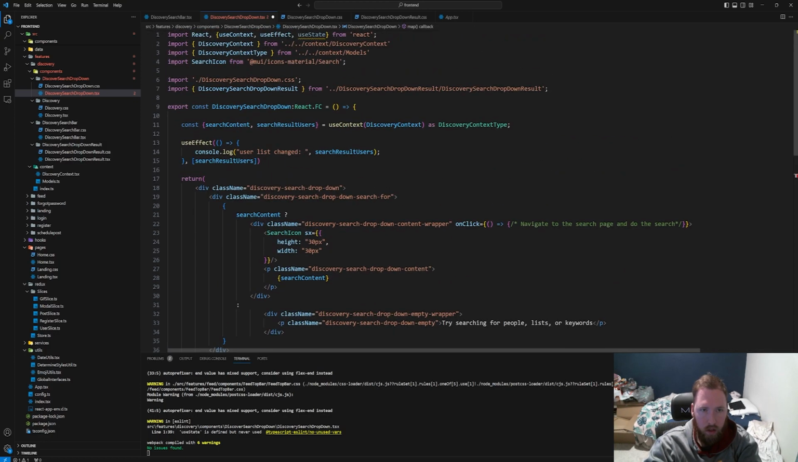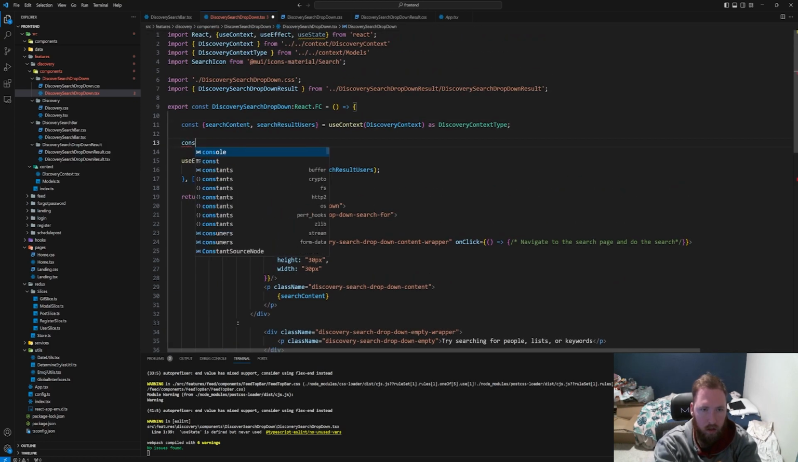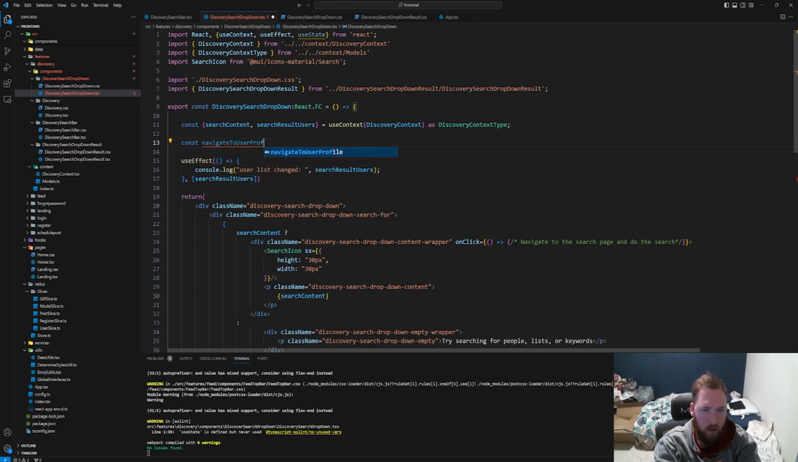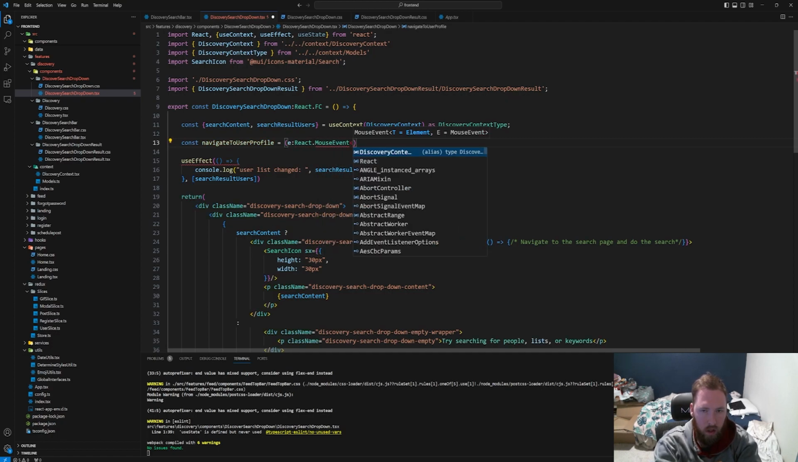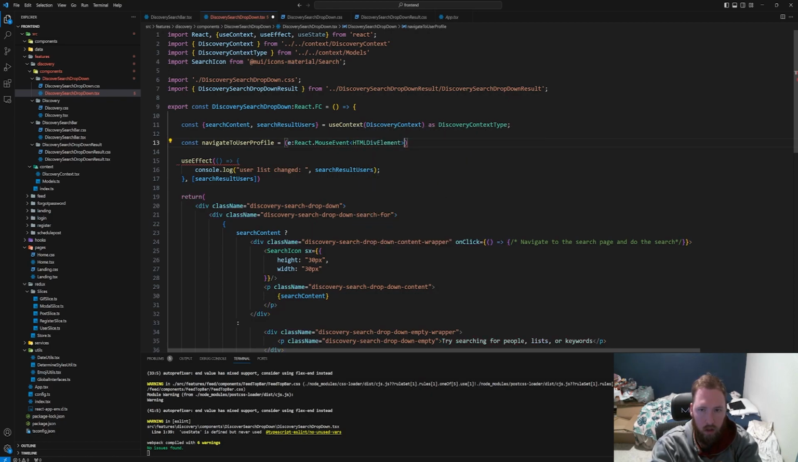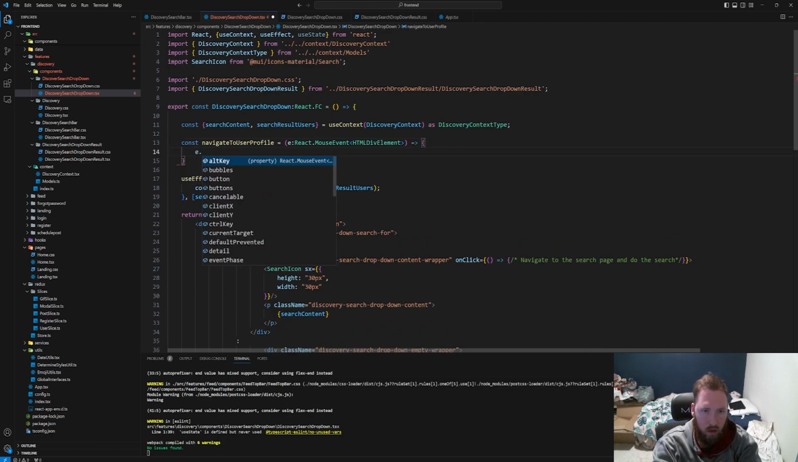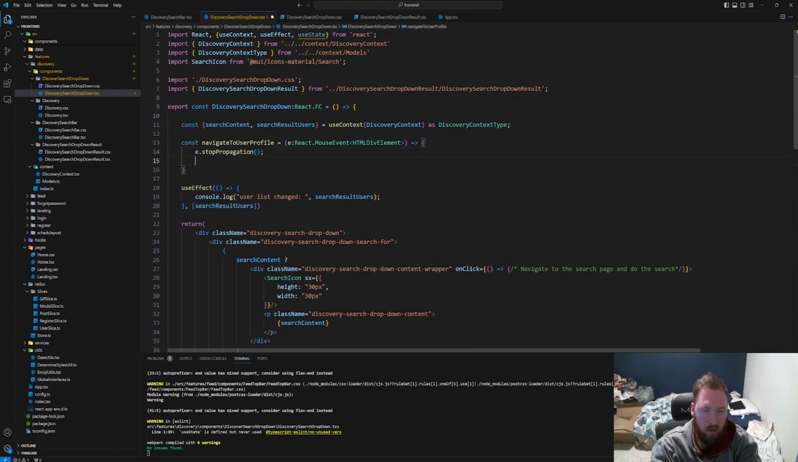Okay. And then inside of here, we'll go ahead and say const navigateToUserProfile is equal to e: React.MouseEvent on this, which is an HTMLDivElement. And let's do this. And then we're going to go ahead and say e.stopPropagation. And fingers crossed this works. And then we can just do that.